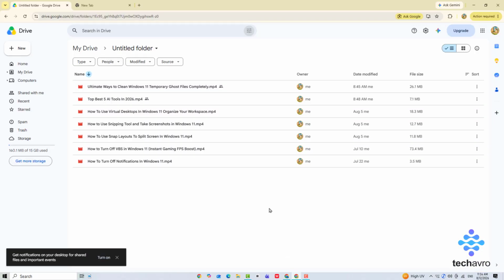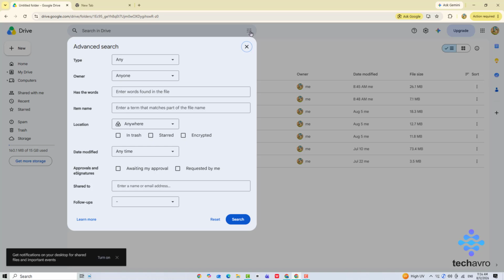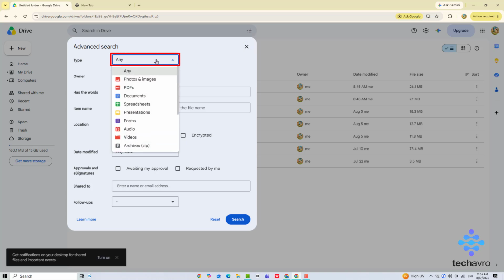First, open Google Drive and click inside the search bar at the very top of your screen. Click the Search Options sliders icon located at the far right edge of the search box. To find a specific file type, click the Type drop-down menu and select options like Documents, Spreadsheets, or PDFs.